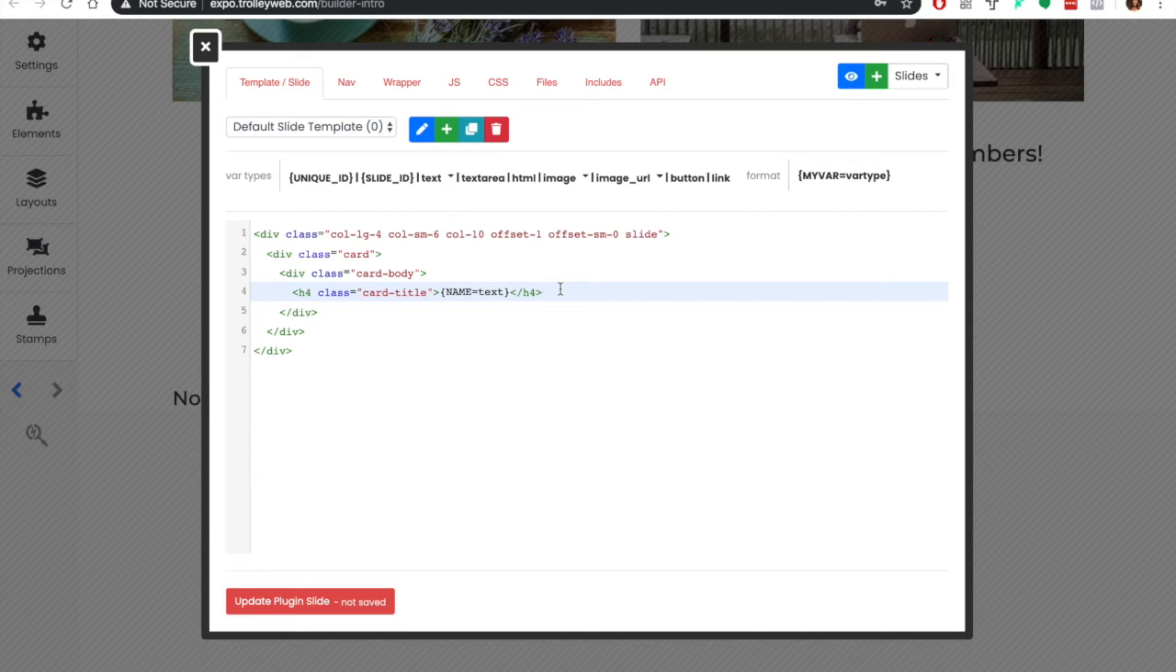Let's just take a look quickly at some of the other variable types. The most often used variable types are text, text area, image. With this variable, you can designate an image size. For example, if we were putting an image in these testimonial cards, they would most likely not be very large. So you could choose size small or medium, which would produce a high resolution image within the size of these testimonial cards. We also have image URL, button and link that are used often.